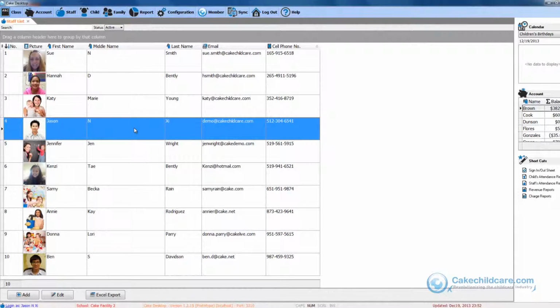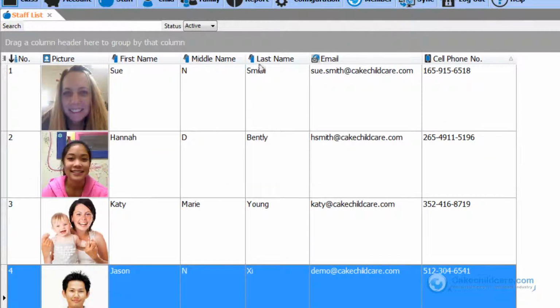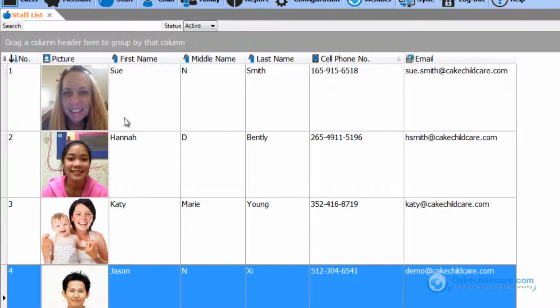After adding a couple more employees, you will have a pretty lengthy list. In Cake Desktop, there is absolutely no limit on how many staff members' profiles you can have. You can either have a few employees or a few hundred. Here under the Staff tab, you can sort the categories however you want. The layout and format of these categories is the same for the Children, Family, and Staff tab. You can adjust the size of the categories, adjust the display picture size, and move them to another area. Clicking on the categories will sort them alphabetically or numerically.